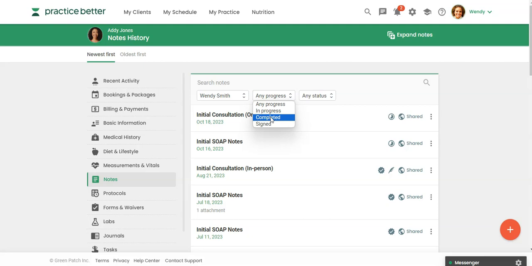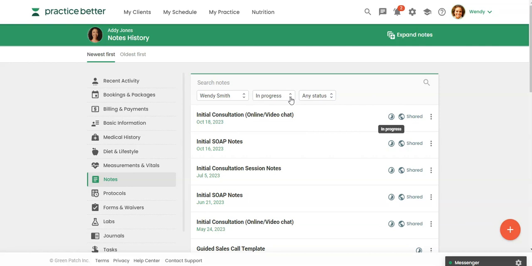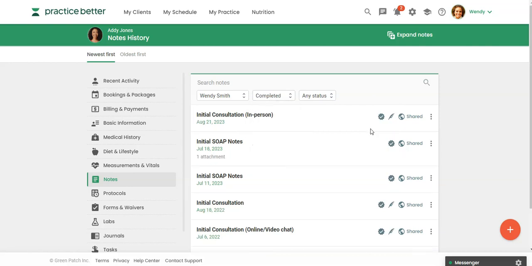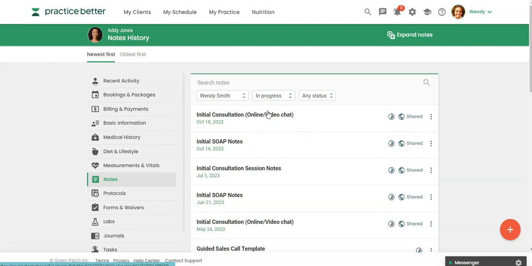Any notes that have been marked as completed or notes that have been signed. Here we just have if something's in draft or if it had been shared with the client already. So let's just take a look at in progress. If we go back here to completed, there's a little icon. That just means it's completed. Now these notes were actually signed off on, so I would not be able to come in here and update these. But if we go back in here to in progress, these are the ones that I just set up.